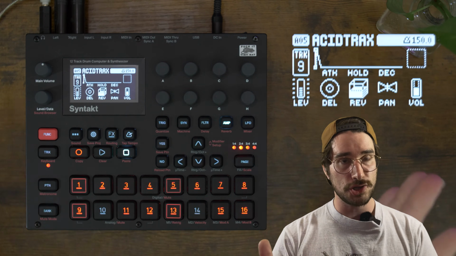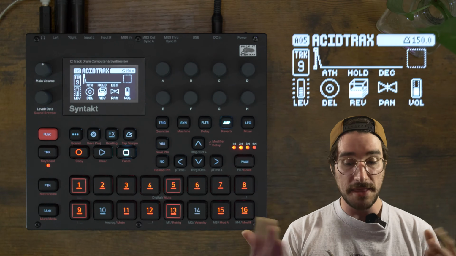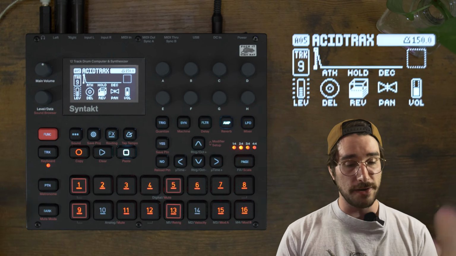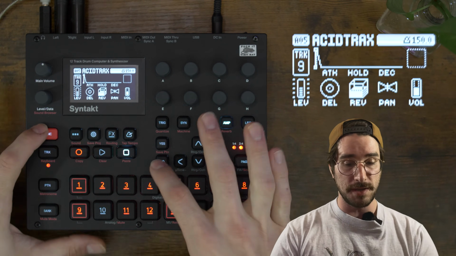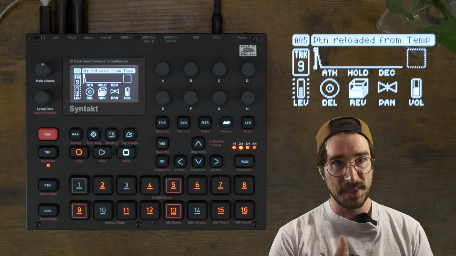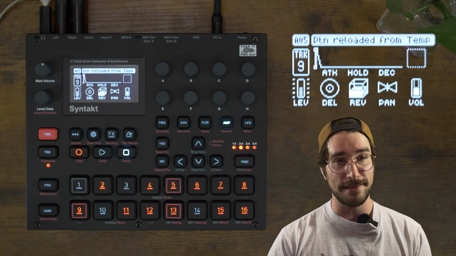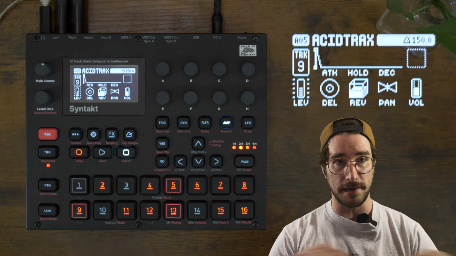If you're like, oh no, I didn't like that, you unfortunately cannot undo pasting trigs. So make sure that when you're pasting trigs, they are where you want them to be. If I don't want those to be there, we're going to reload back to the temp save. Bam, that's that functionality right off the bat.